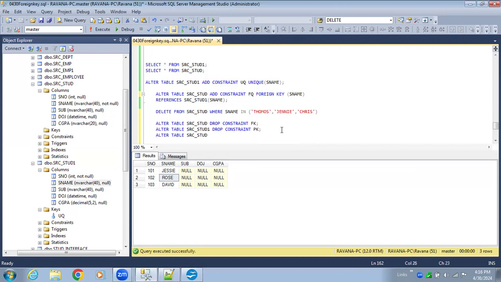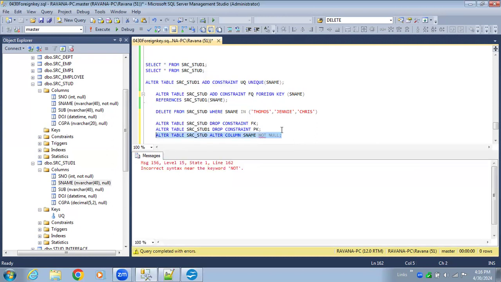Or you can change it with alter table SRC stud, alter column S name, not null. Column name, data type, length of 20 or 30. It could be less than or equal to 20, but not more than the master one. Okay, not null.